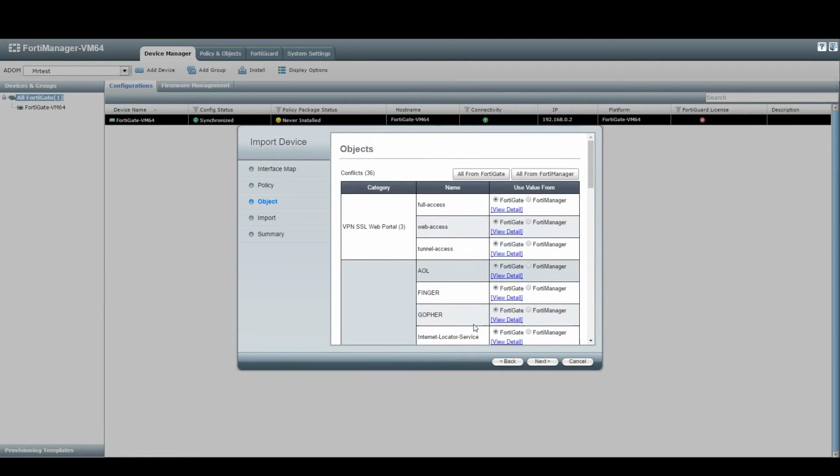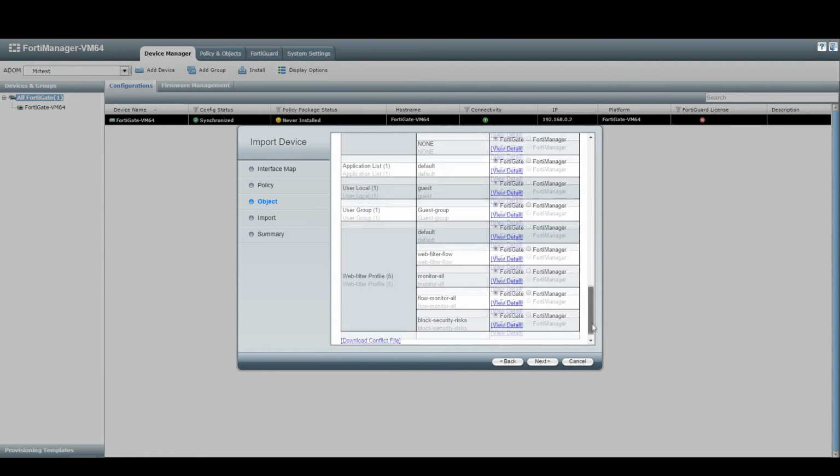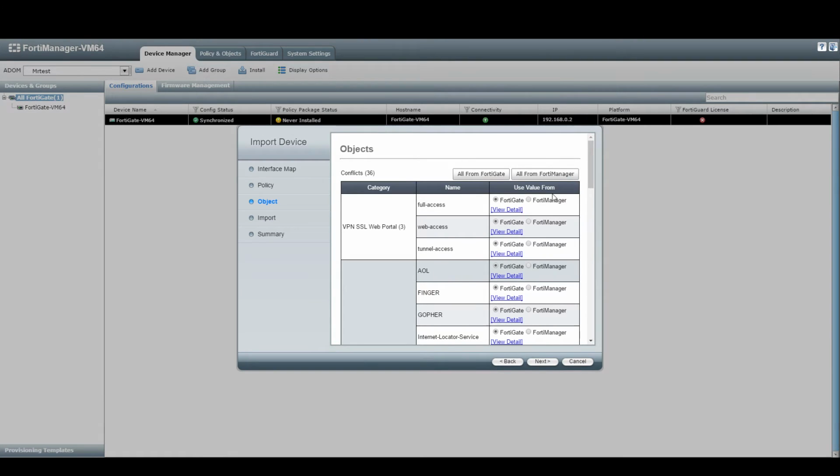Here it comes up with conflict. What I mean by this essentially is the FortiGate and FortiManager have noticed that there has been some duplicate entries, and it's asking which option we want to take. So for example, here under the VPN SSL web portal, there are 3 accesses that have been defined. They live on the FortiGate and they live on the FortiManager. So it's asking us, do you want the full access section to be taken from whatever's configured in the FortiGate, or would you like to actually keep the value that's in the FortiManager currently?